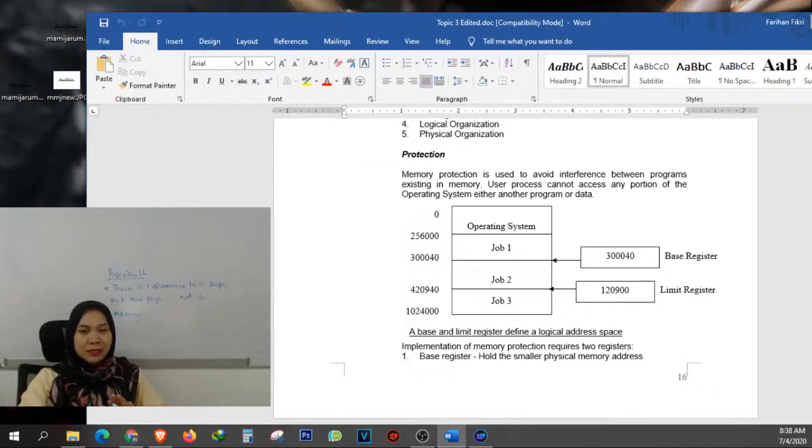Alright, this is example of RAM. On top of RAM, kita always put operating system. Number 2, we have job 2. Job 1 adalah process 1. This is job 2 adalah process 2, and job 3 adalah process 3. Alright, contoh kita tengoklah job 2, kita ada base register and kita ada limit register. Apa itu base register? Hold.